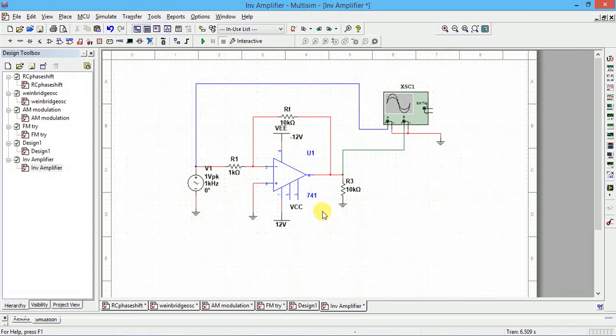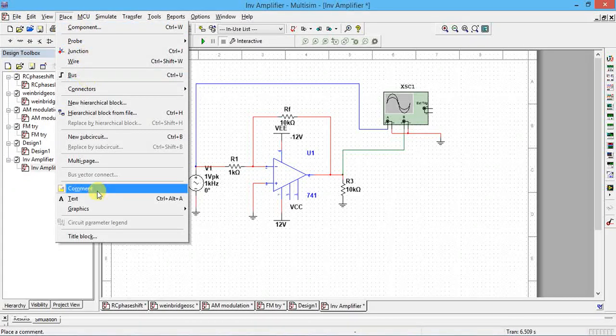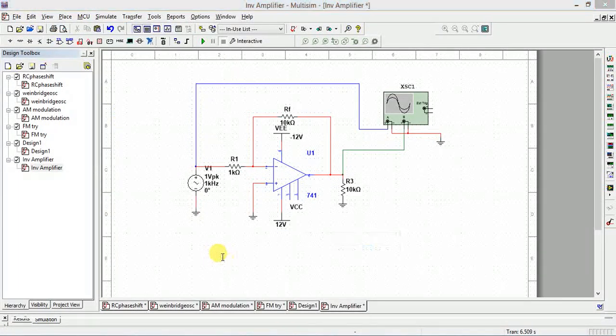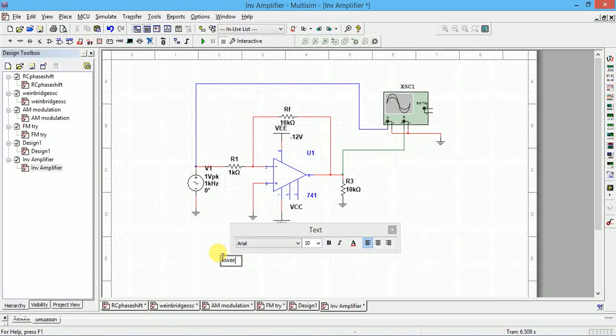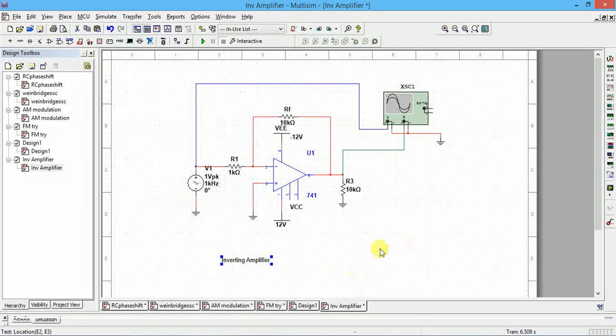Okay, now the connections are all done. The op amp has two input terminals: the inverting input terminal and the non-inverting input terminal. We are doing an inverting amplifier, so input should be given to the inverting input terminal, and the gain of the op amp is RF by R1. RF is 10k, R1 is 1k, so 10 times the input should come. So now just run this.